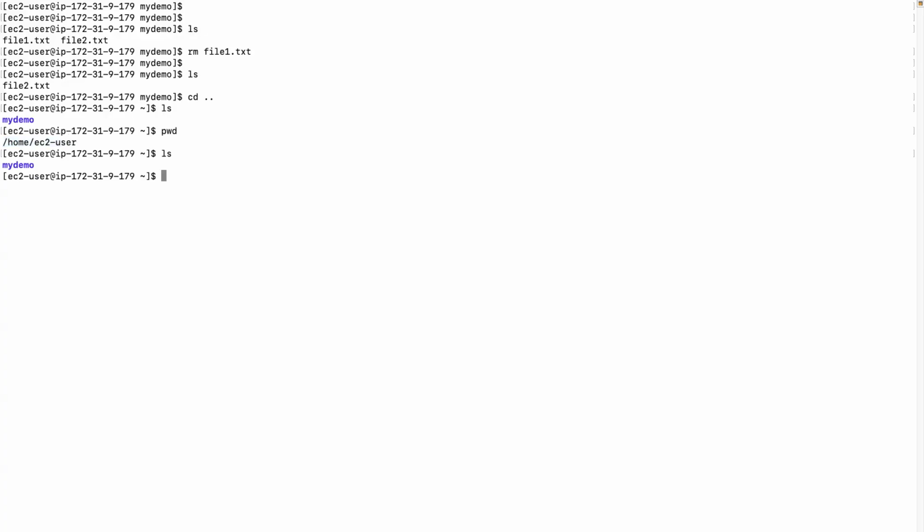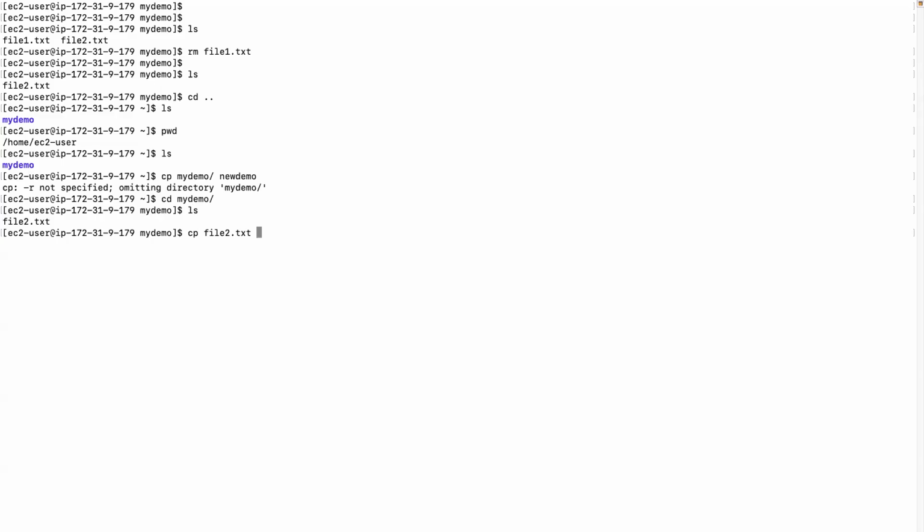Now if you want to copy this folder, cp my demo to new demo. I'm just copying the folder. See, it will not allow it this way. You can copy files this way. I'll come to copying folders in a few minutes. I went into the folder again. If I want to copy file2 as file3, you can do this: file3.txt.